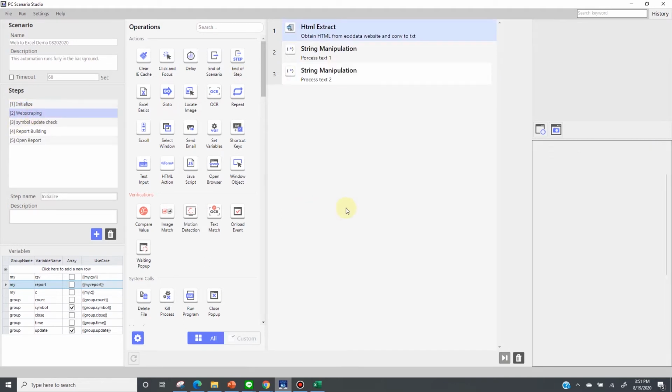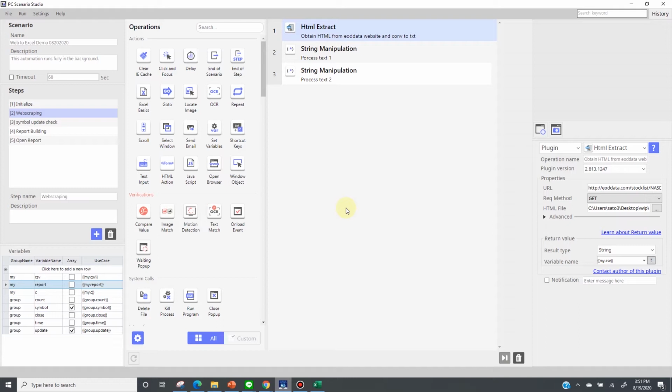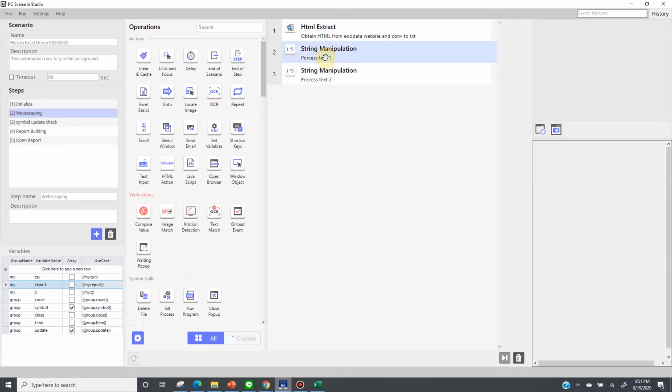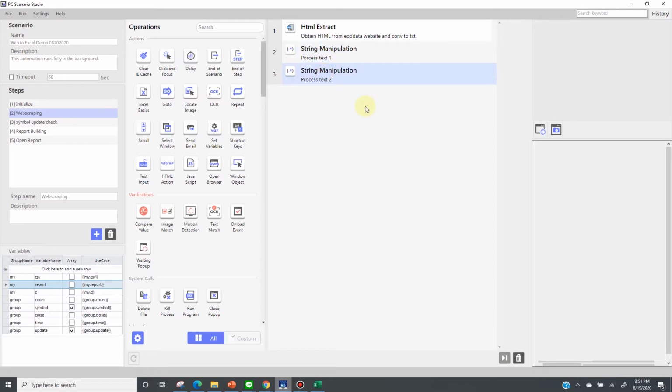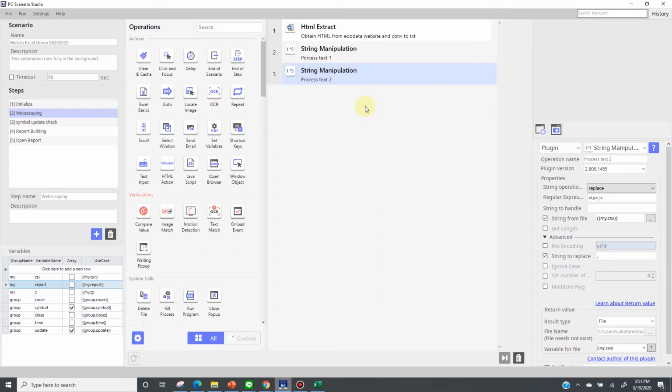Step number two is the web scraping step. Very simple, actually. I'm going directly to this website using this URL and extracting the HTML. Just one operation, very quick, very simple. This is stored in this text file. Inside is HTML, but I'm storing that into a text file, and I'm using string manipulation. This is a plugin that uses regular expression technology. I'm using two string manipulations to extract the data I want from the entire HTML.